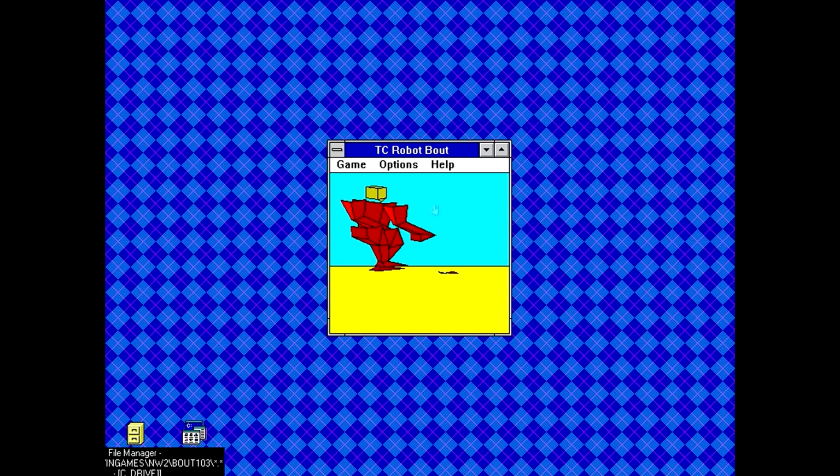Okay. So that was TC Robot Bout. It's very broken. Also, I think I did put it into automatic mode because I can't do anything with the buttons now. But yeah, is it worth $5? Probably not. But it's a thing. It's 3D graphics in Windows 3.1 without any special drivers or anything. So that's kind of impressive to some degree. It's just that it was used to make this game.